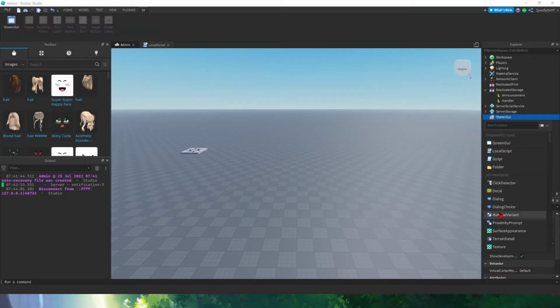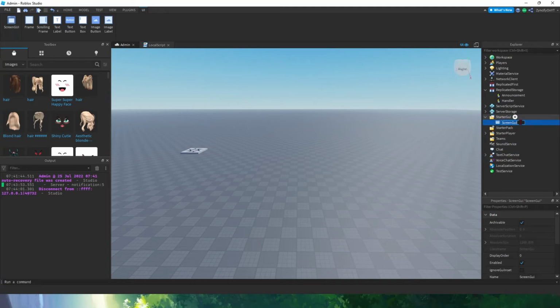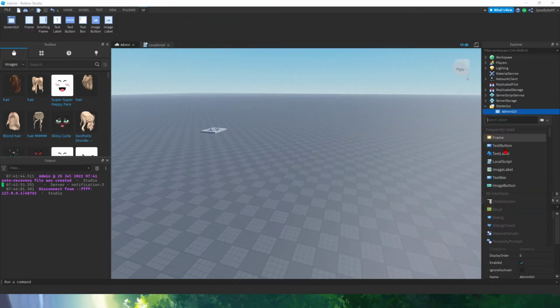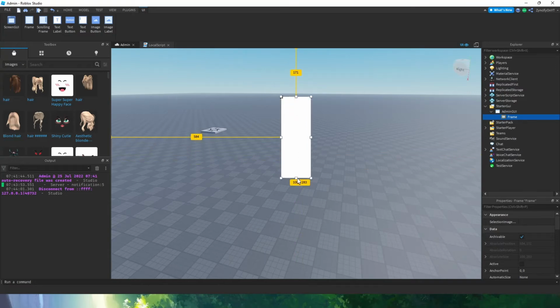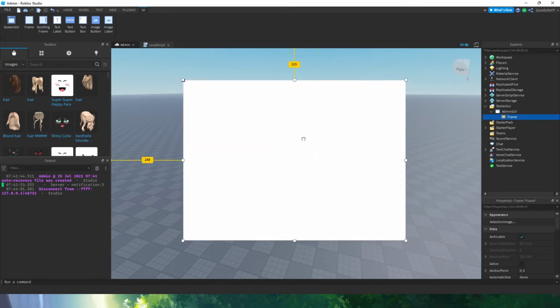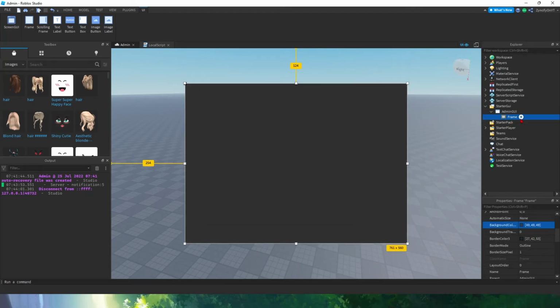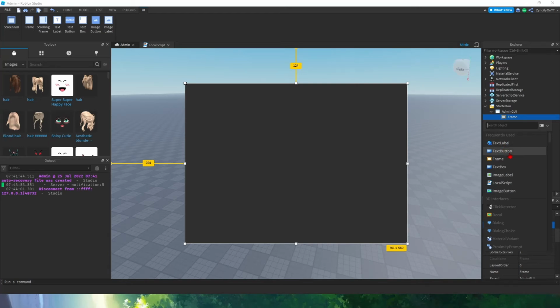First, start off with adding a screen GUI, then a frame inside of the screen GUI. Make sure that you follow every step I do. Now make sure the frame size is 760 by 560. I have some trouble figuring this out, but I'll speed it up. I know I am off by 1, but I fixed that later on.